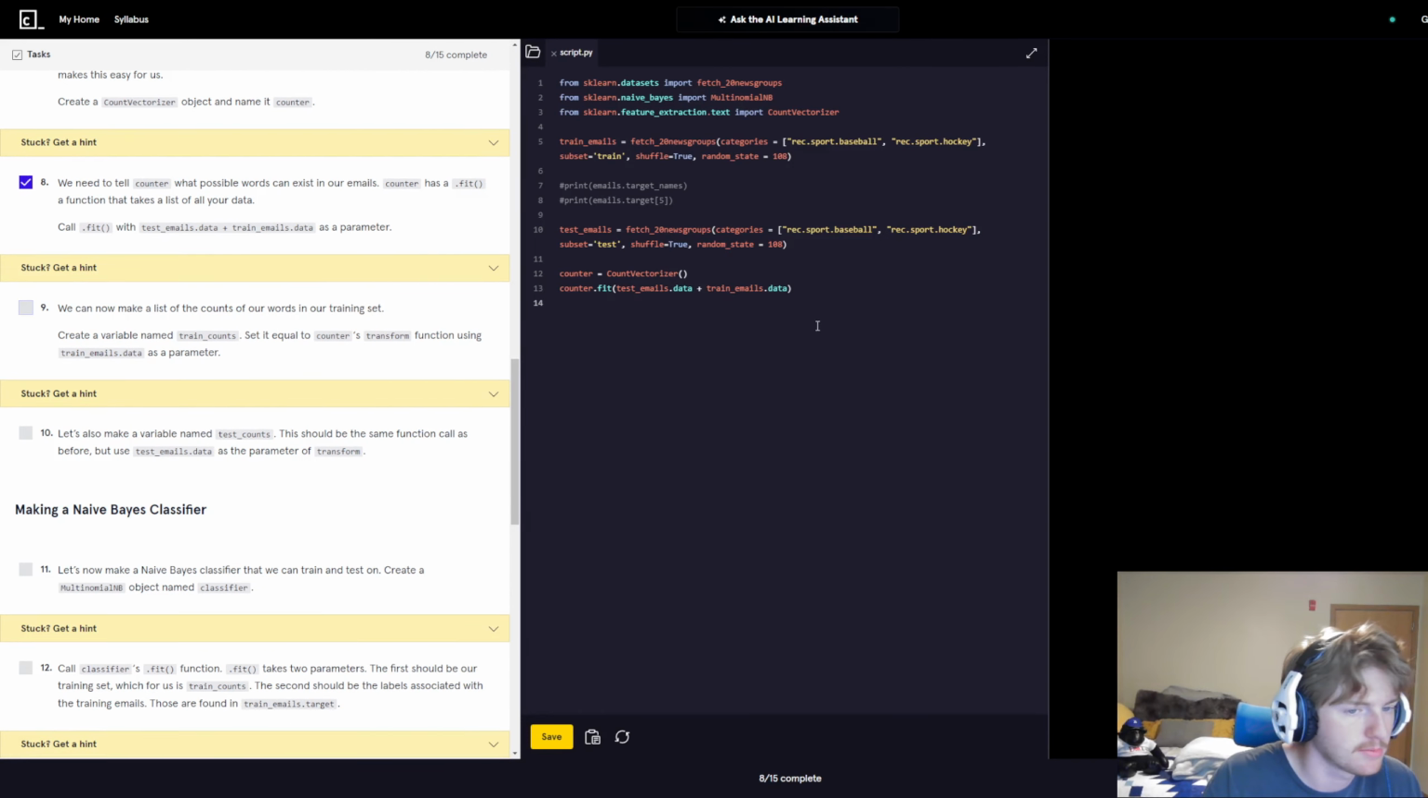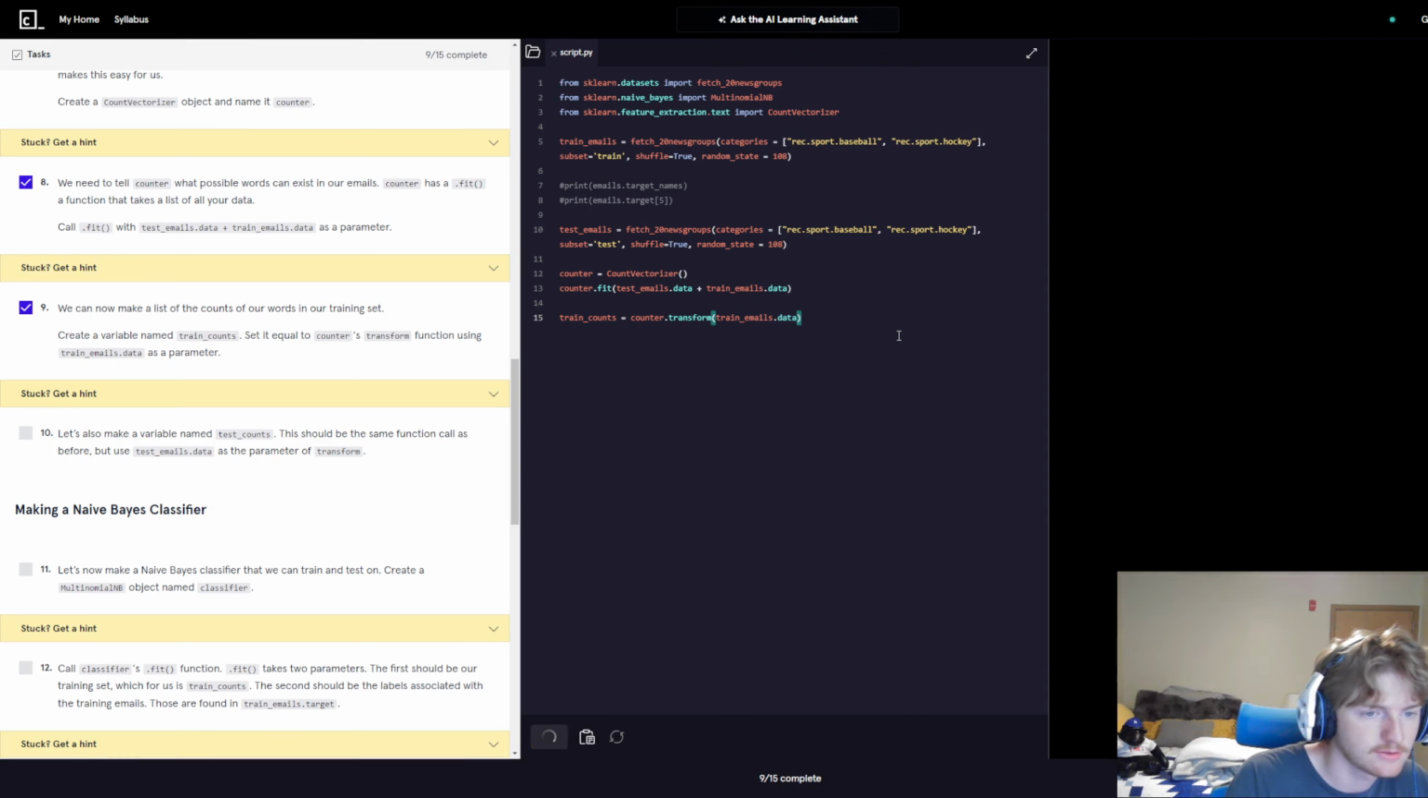We can now make a list of the counts of our words in our training set. Create a variable called train counts. Set it equal to the counter's transform function, using train emails.data as a parameter. Test counts as well. It's going to be very similar to train counts. Obviously, we're going to use the counter object's transform, but obviously, we're going to use test emails.data.